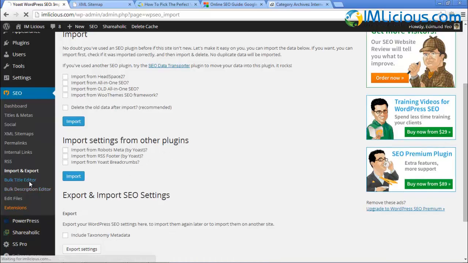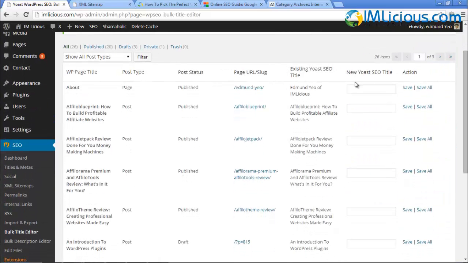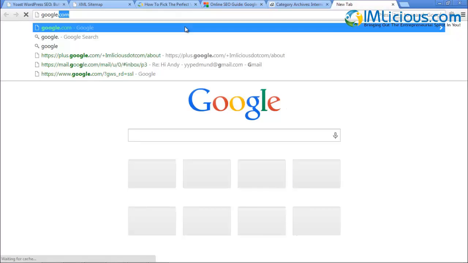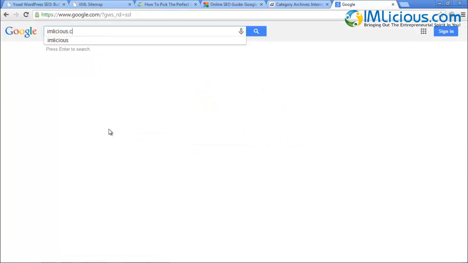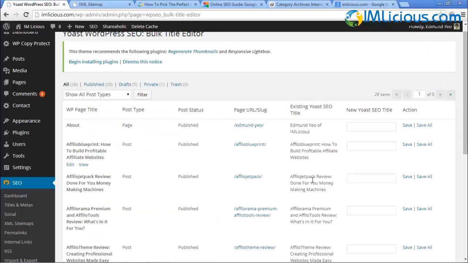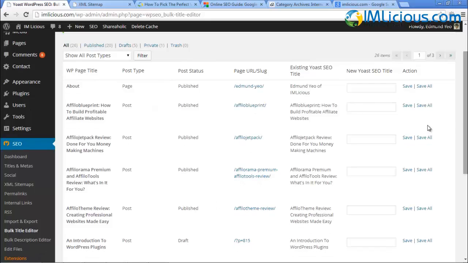Okay, then if we move on to the bulk title editor, so this allows you to change the SEO title of all your respective pages when it appears on the search engines. So what do I mean by the SEO title? I'll just show you. So let's say if I go to google.com, I'll type in iamlicious.com. So you can see that I am Licious dash bring out the entrepreneur spirit in you. So this is basically referring to the SEO title. So the SEO title can actually be different from your existing web page title as well. Okay, so this basically allows you to change your SEO title easily.